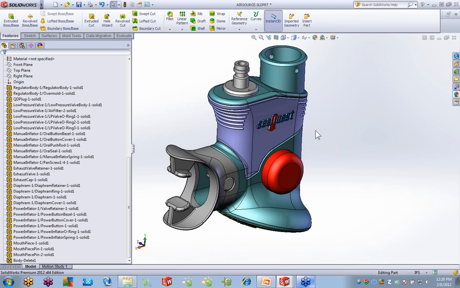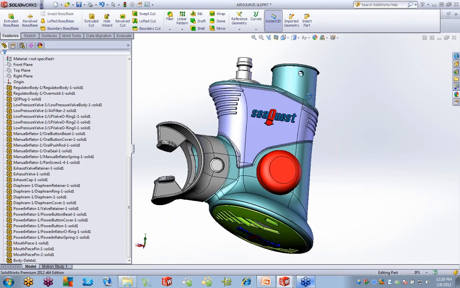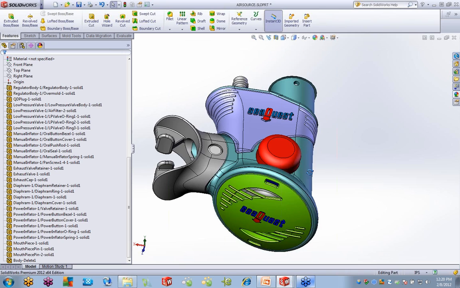Let's talk a little bit about some of the feature control that we have with multiple bodies.